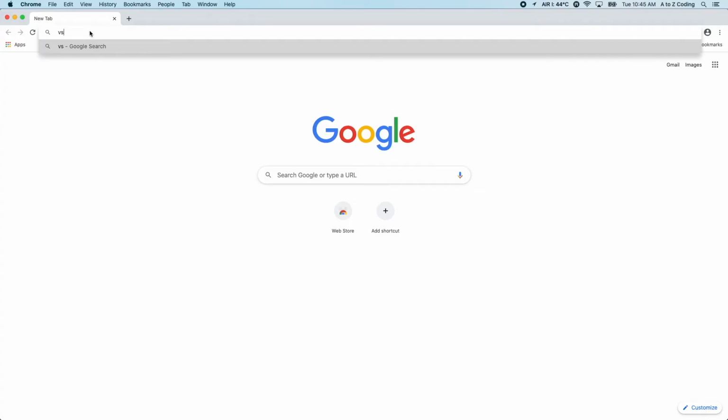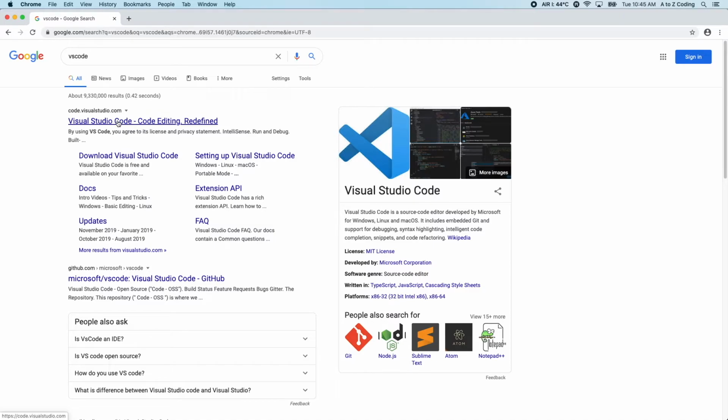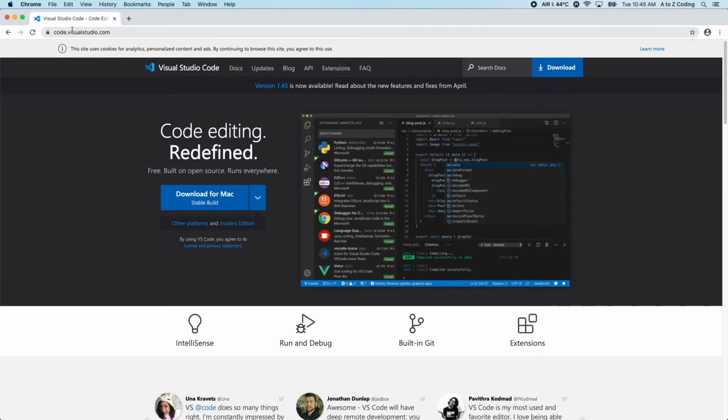Let's install Visual Studio Code for macOS Catalina. Go to Google and type VS Code. Click on the first link. This will take you to code.visualstudio.com. Click Download for Mac.